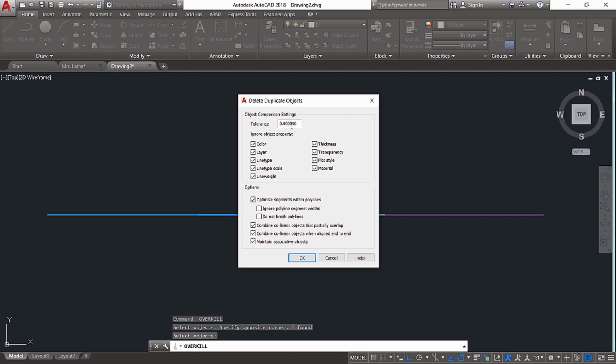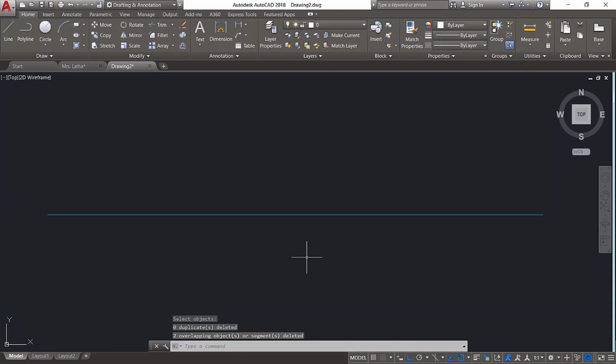You don't have to do anything here. Now ignore object property. All properties should be checked. Now just give OK. You can see that all the 3 lines are replaced with a single line, killing all unnecessary lines. Now why is it drawn with cyan color? Because cyan color was given to the line which was drawn most recently.